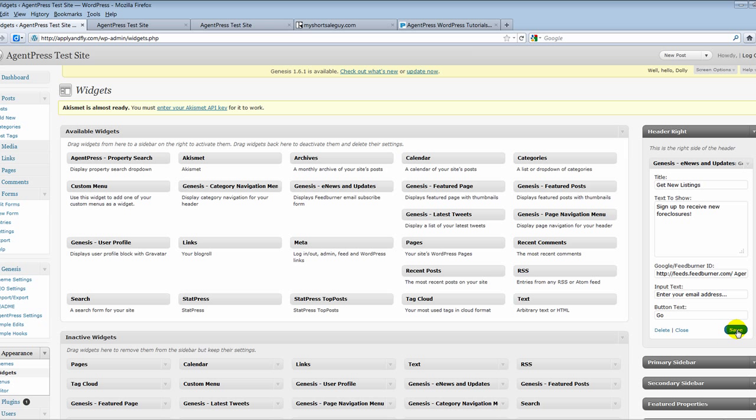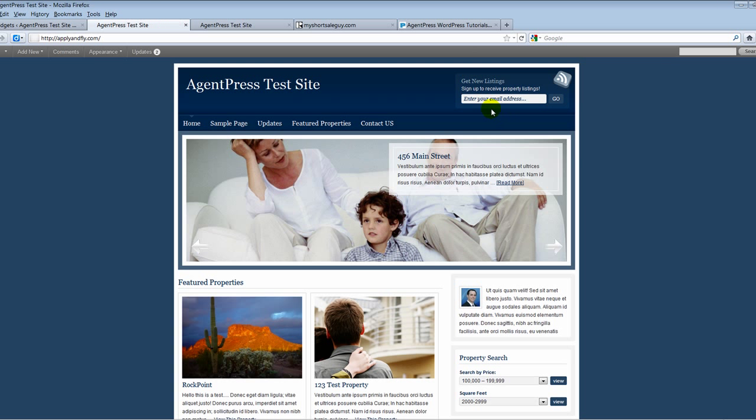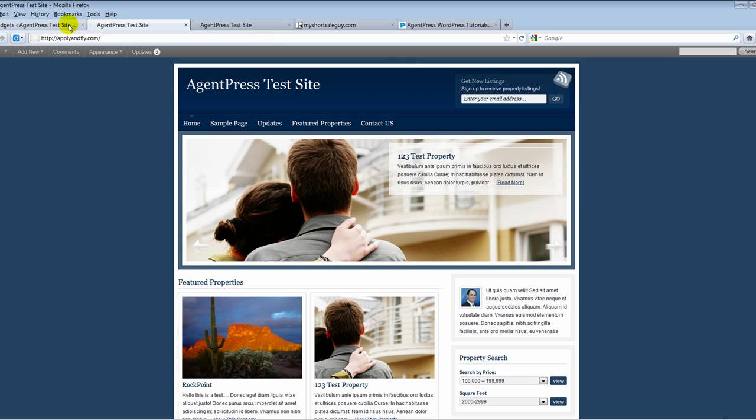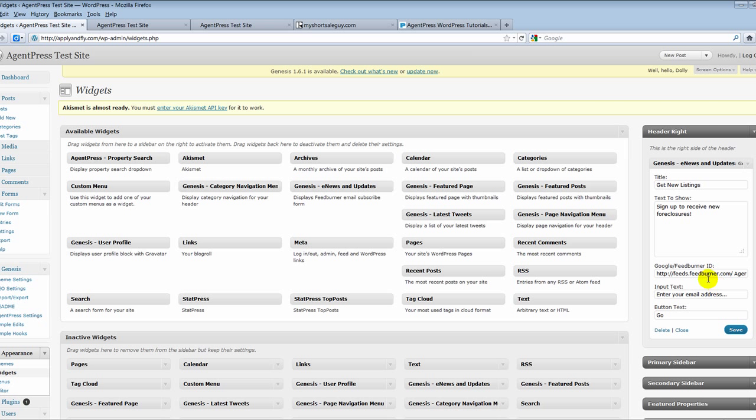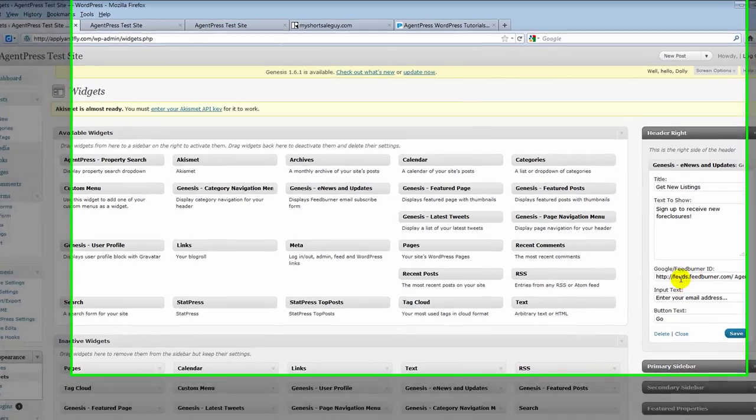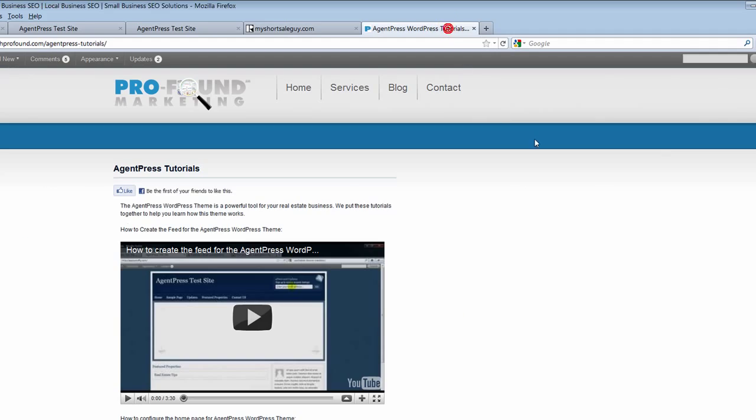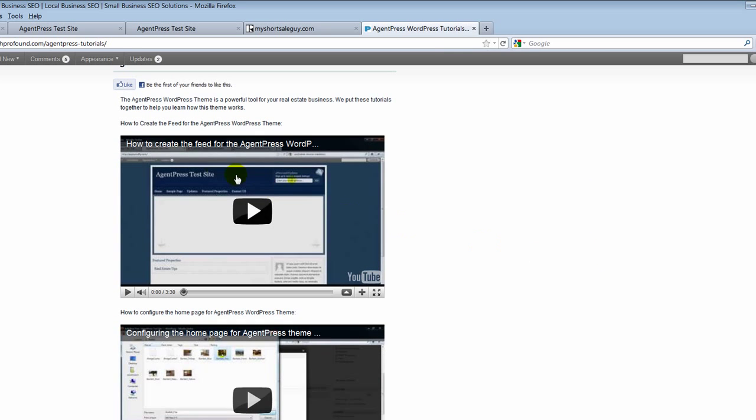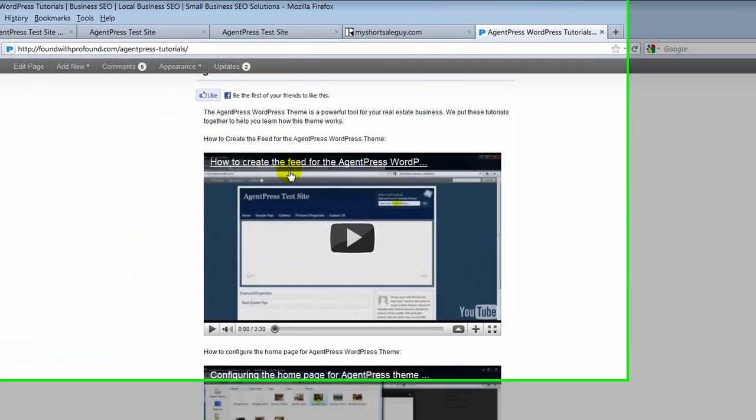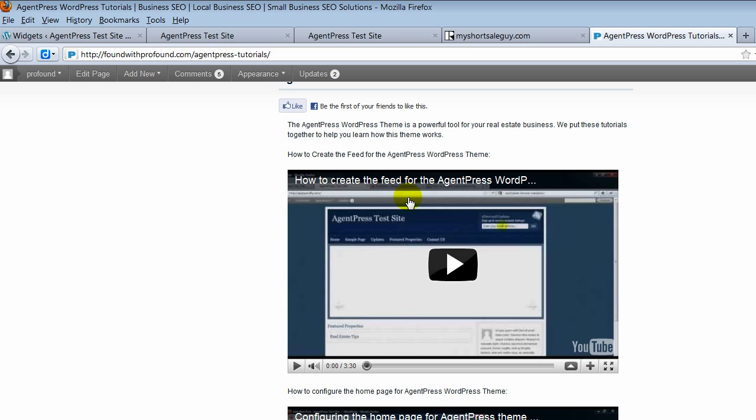All right. But to make this work, you'll notice on your sites that the enter your email address does not become live until you put the FeedBurner ID in. Now, I have a video on how to create the feed for the AgentPress theme. It's very easy to do.